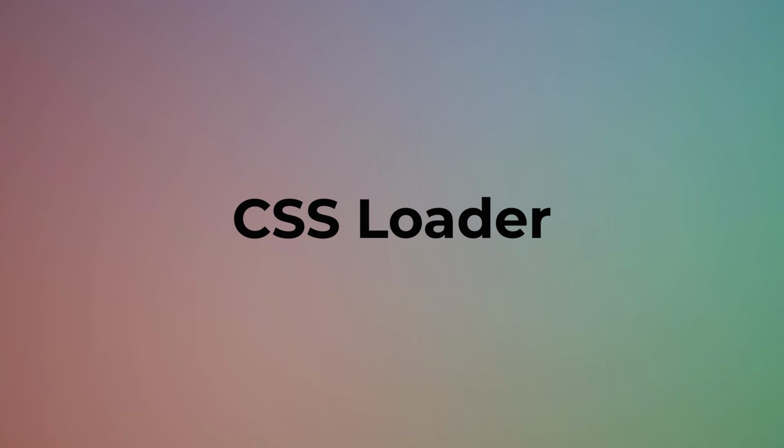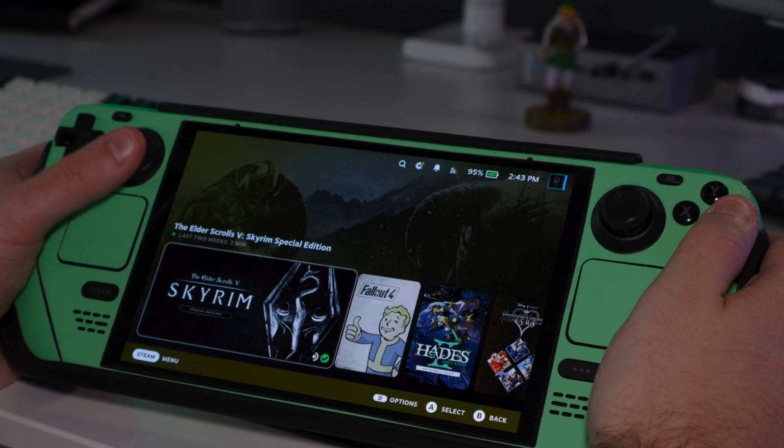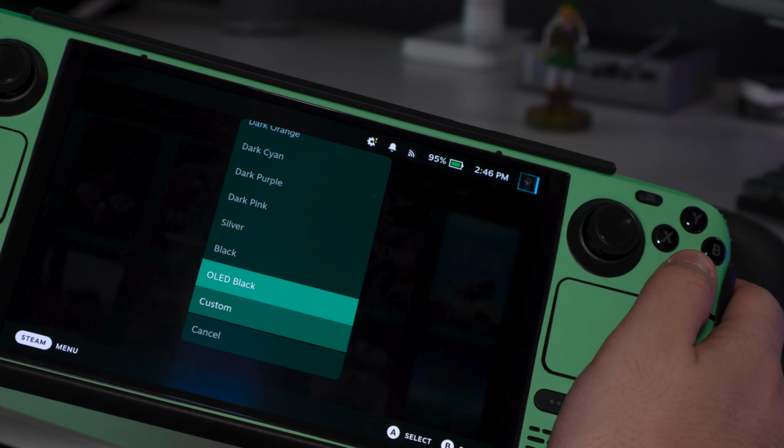The first one I'm going to go over is the CSS Loader. Now, the CSS Loader gives you the ability to kind of turn the Steam Deck UI into anything that you want. 5 major things that you can customize: the color, which is called Gradient UI. They give you a bunch of preset colors that you can choose from.